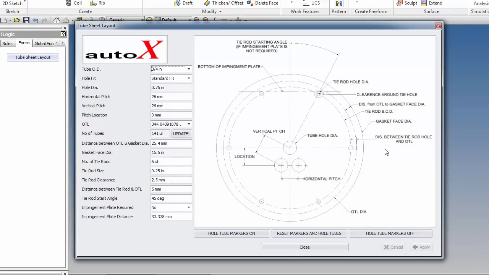So this is the form of the Tubesheet Layout. This demonstration is just to give an overview and demonstrate the functionality of configuring the tube sheet. As you can see, we're looking at a rotated triangular tube arrangement. Obviously there will be configurators for other arrangements. Looking at the form, you can see we have tube OD, the hole fit, the resulting hole diameter, horizontal pitch, vertical pitch, the pitch location.